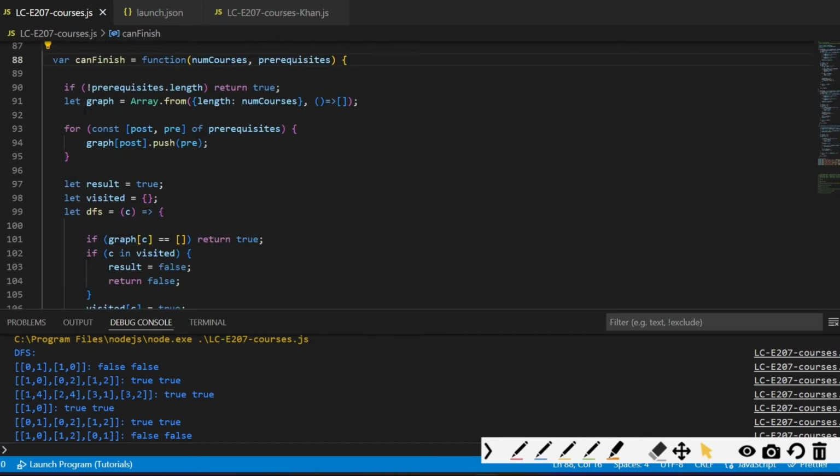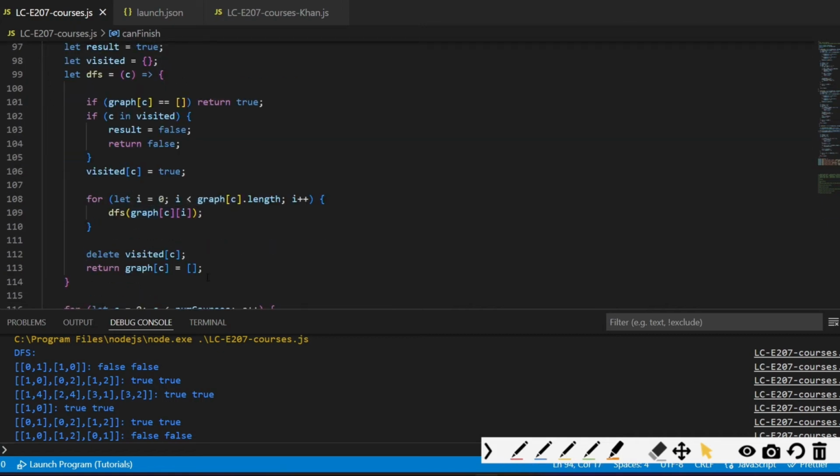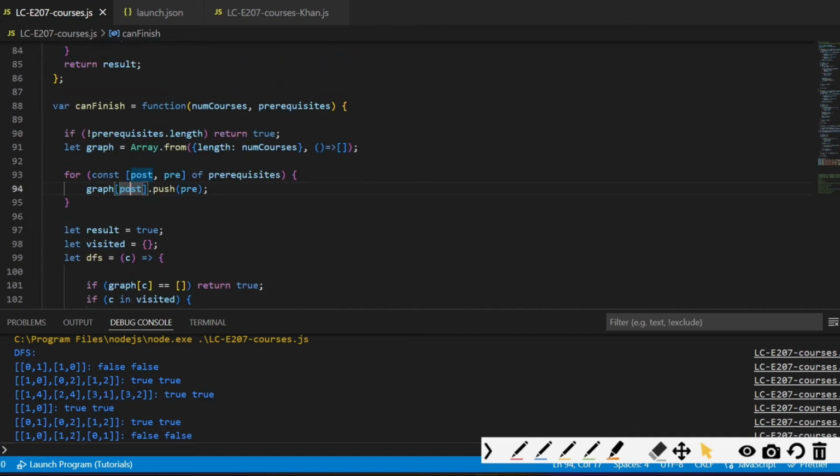The difference with this, as you can see, is that this is a lot shorter. Building our graph is a lot shorter. We have used an array instead of an object for the graph. And the reason for that is because our courses are numbers. So an array, in this case, for this particular problem, would give us better efficiency. And so it's exactly the same, except that we are using an array.